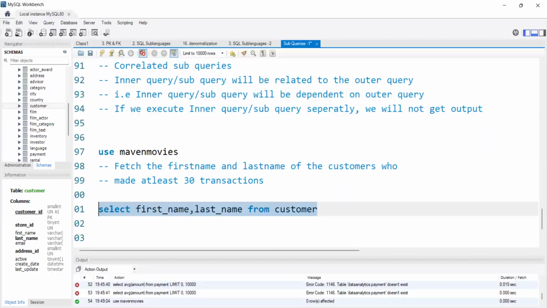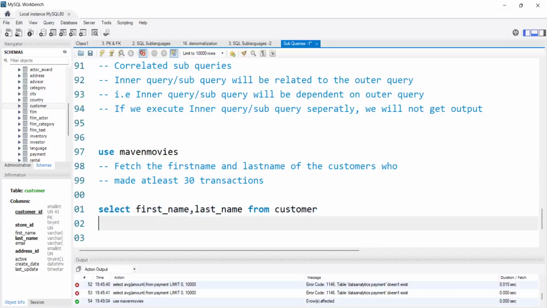So now what is my condition here? Who made at least 30 will be my condition. For now I will use where and write 30 here. I won't write any operator for now; let's see what operator we can write. Now I need to find out how many customers made payment at least 30 times.